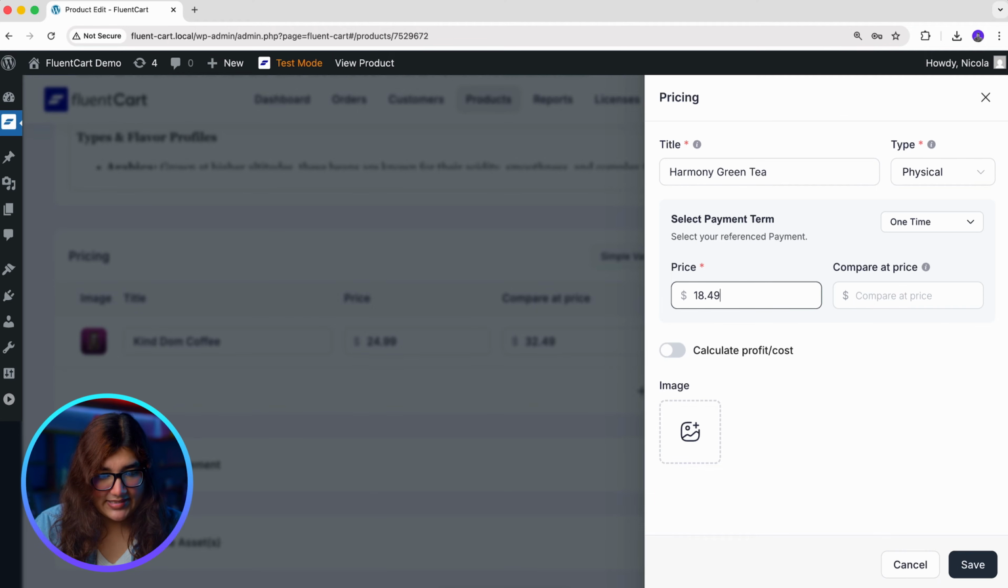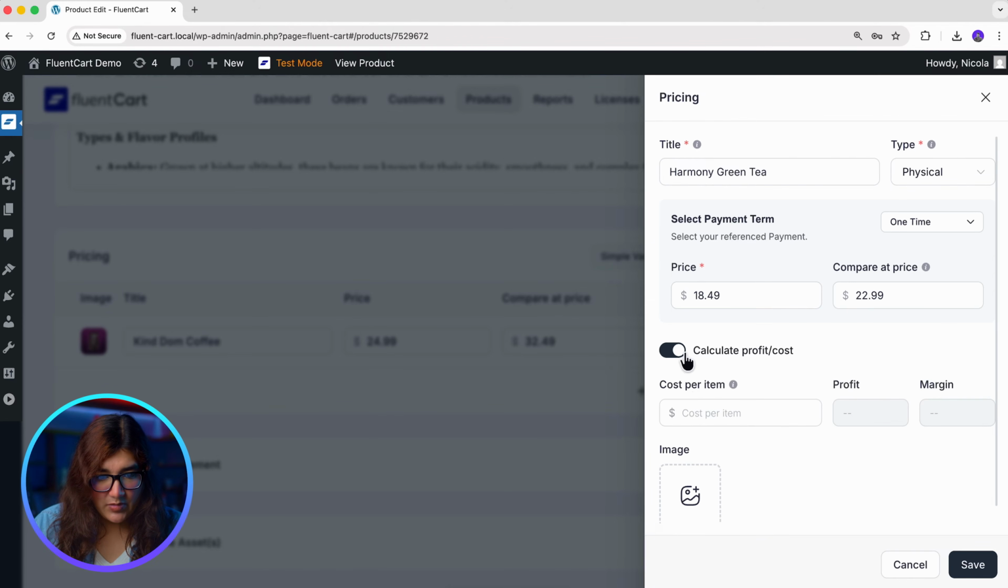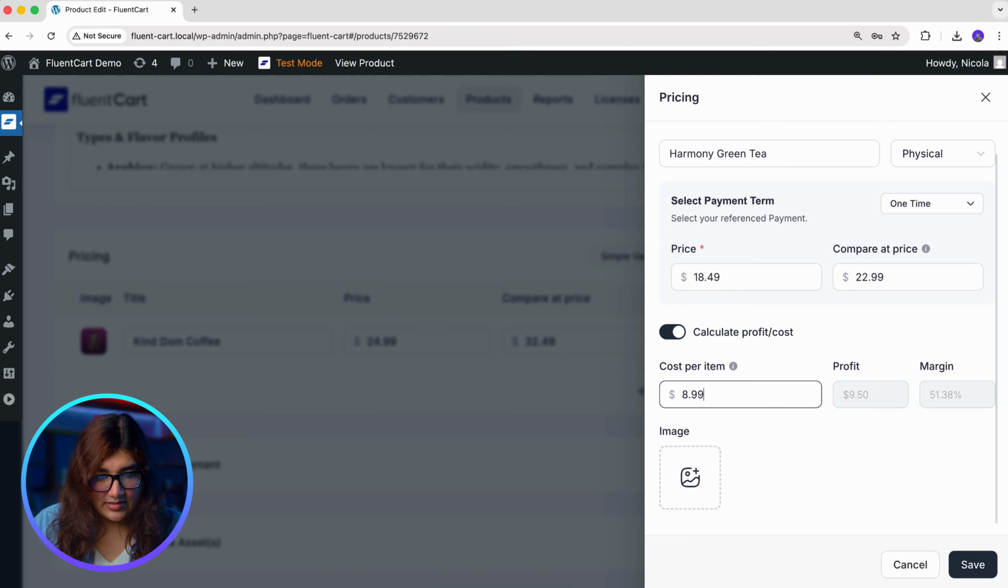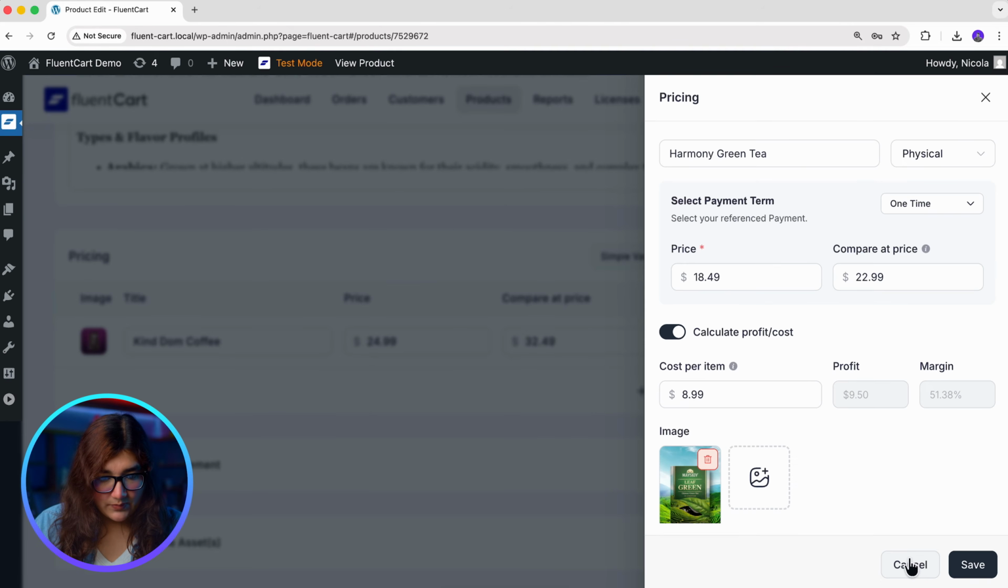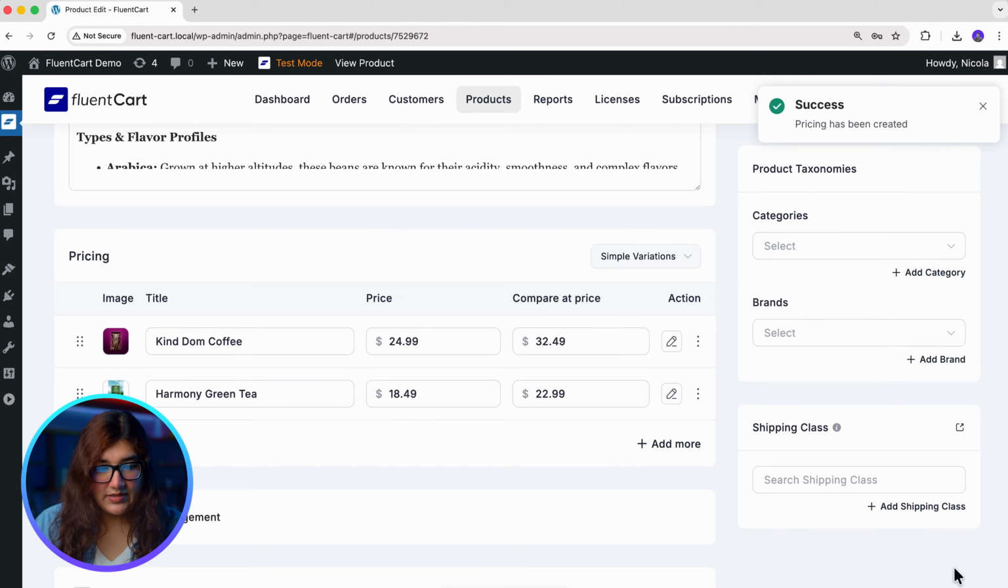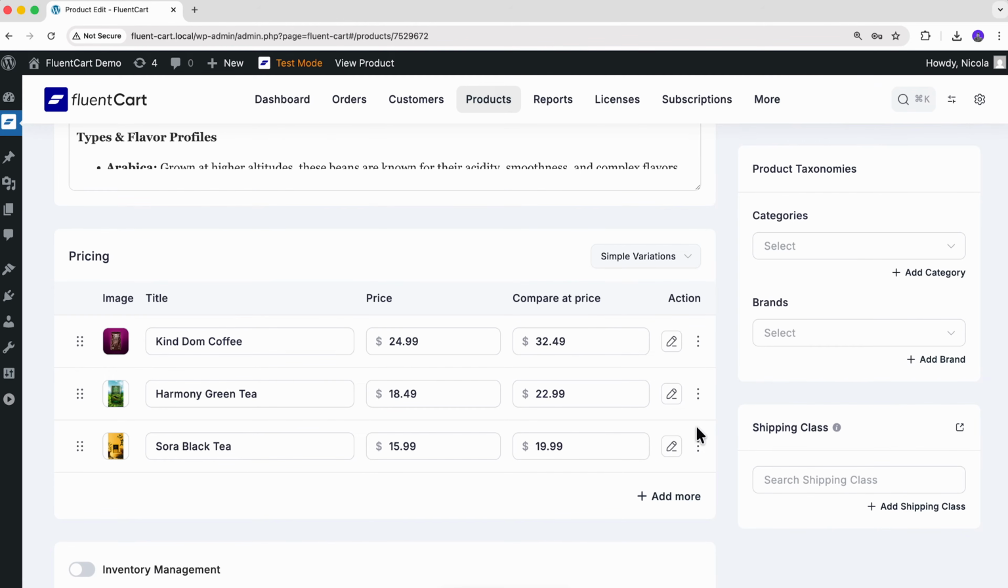So set the price and, of course, add a compare price to highlight the deal. Then adjust your profit margin and upload a picture that showcases the product perfectly. All right. So that's all you need to create a flawless product variation plan in FluentCart. I'll just repeat the process to add a few more. So let's do it. And here you go. My product with variations is ready.